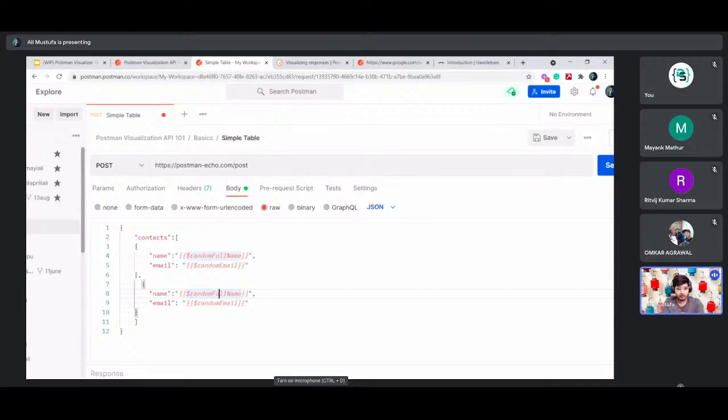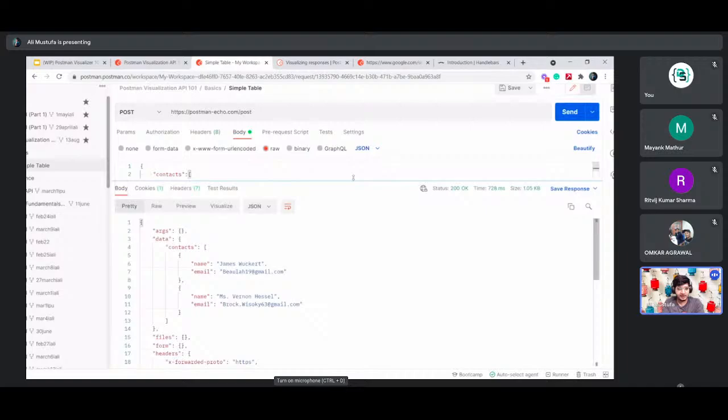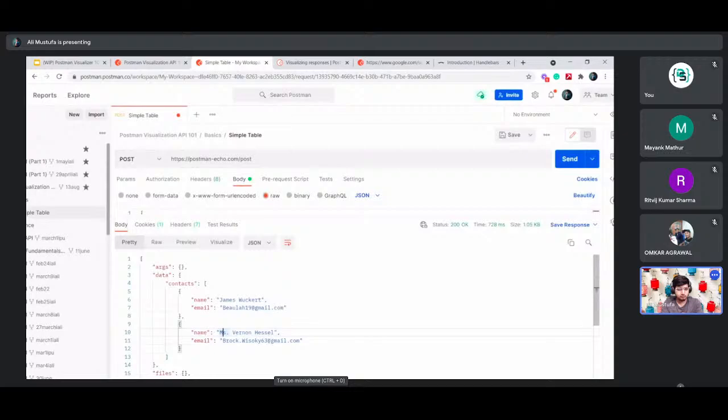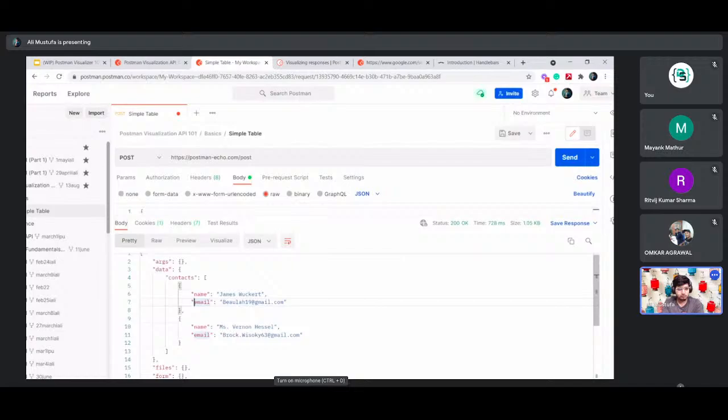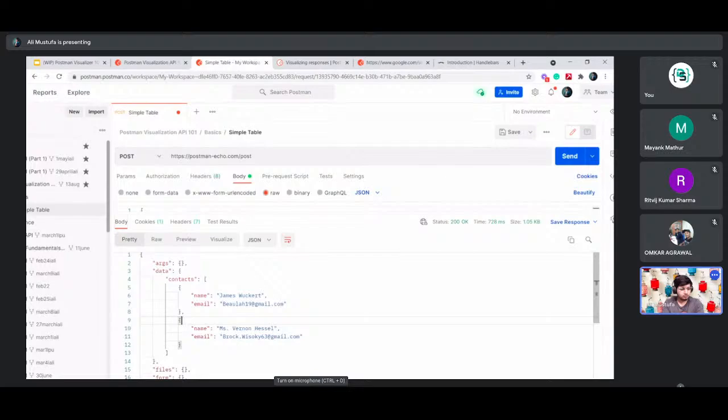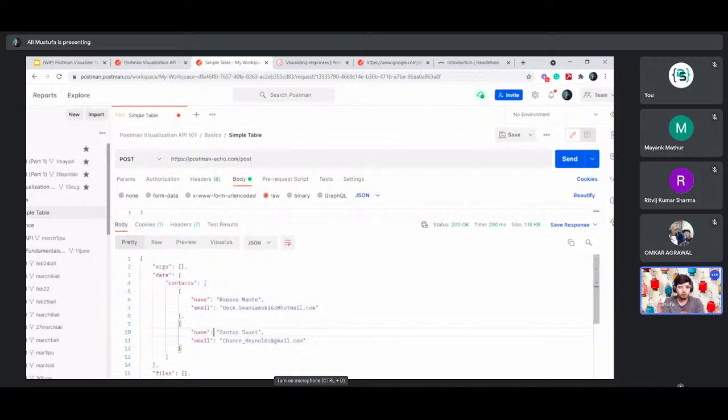So let's hit send and see what it returns. If we hit send, it will echo back the same thing which you sent. Can you see that? Exactly. Rocker, that rocks. That is a good name. So if you resend this, you will see that the name and the email change every single time you hit the send button. Because it is randomly generated and they are not real persons and real names which we can use. So what we did, we added a simple body with some simple data.